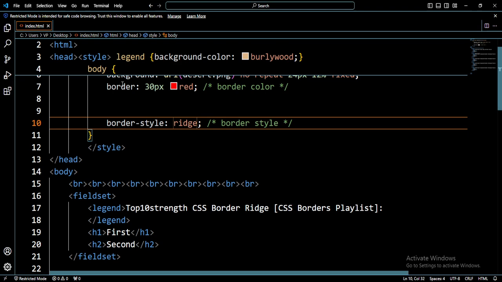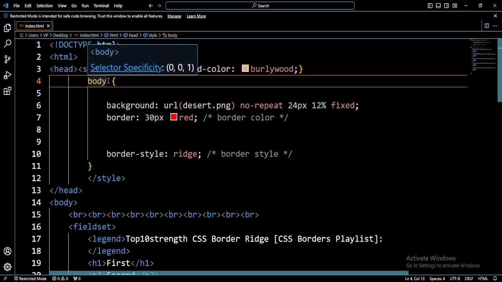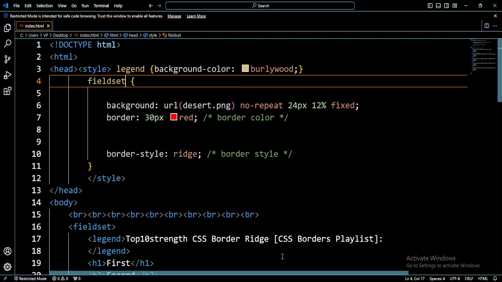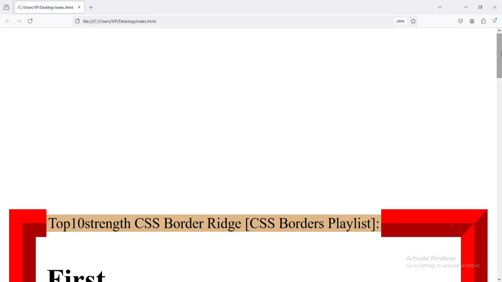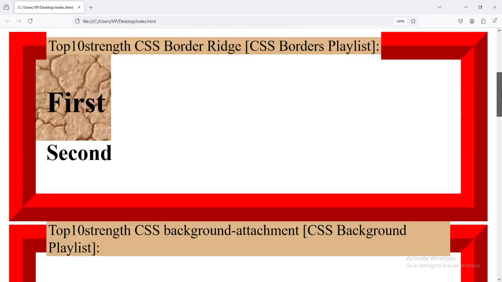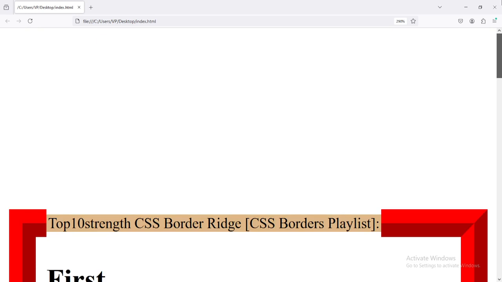And again, let me use this also in another element. Let's use it in our fieldset element. Let's see how good it is. Let's reload our document. Now can you see every preset? See the way they are looking. They are looking nicely, right?